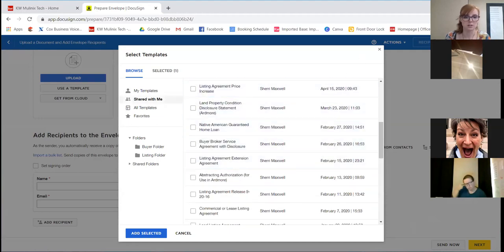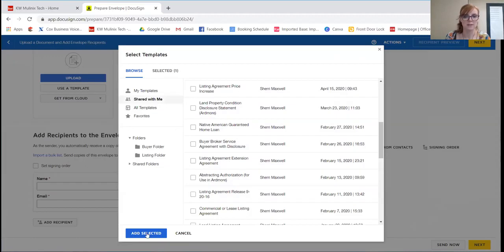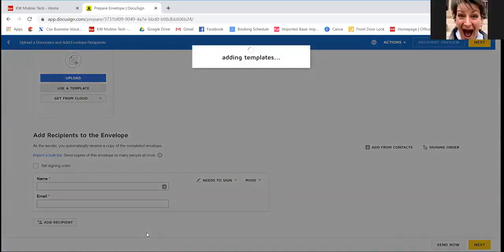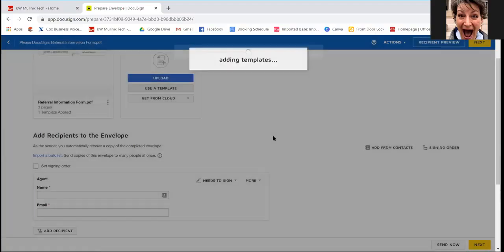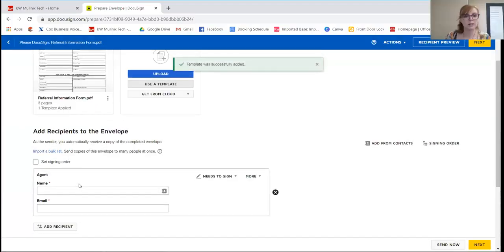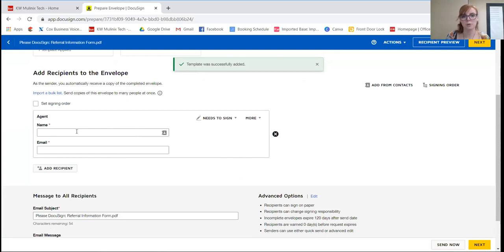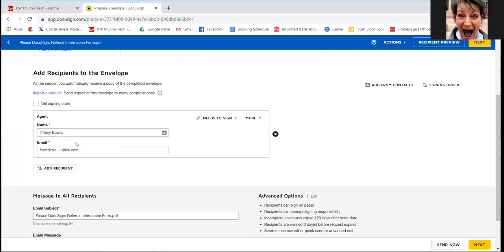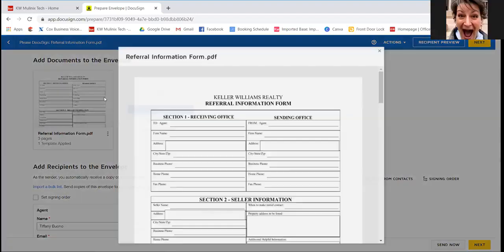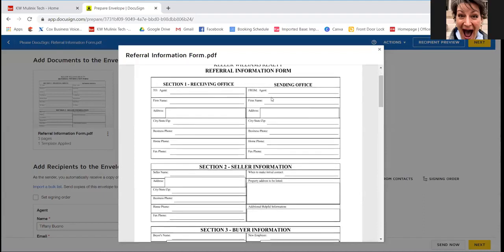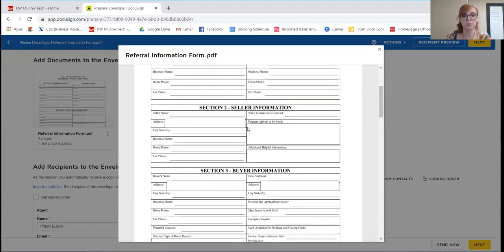And sorry, my little box here is like in the way. And then I'm going to add. And then you can put whoever you need to be. I'm going to put myself so that this is an example. And this is a referral information form. This is what it looks like. Anybody who's done referrals for outside is probably familiar with this.